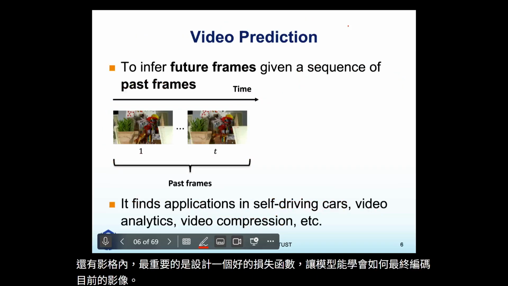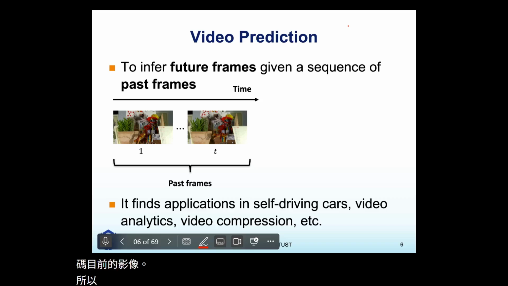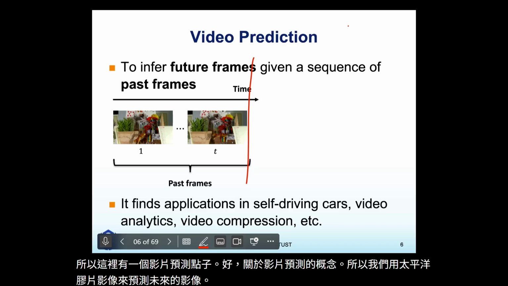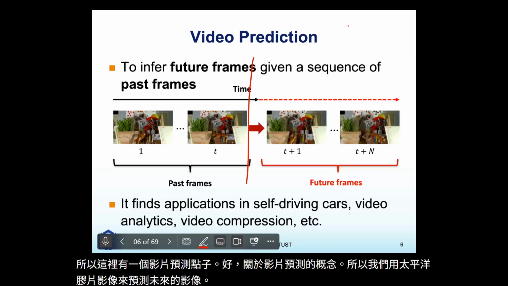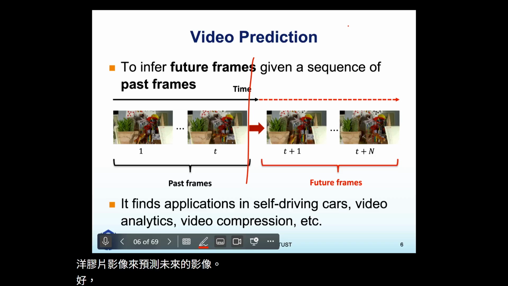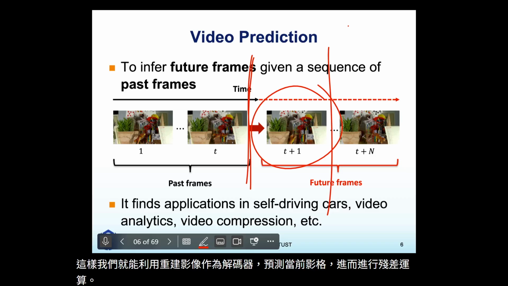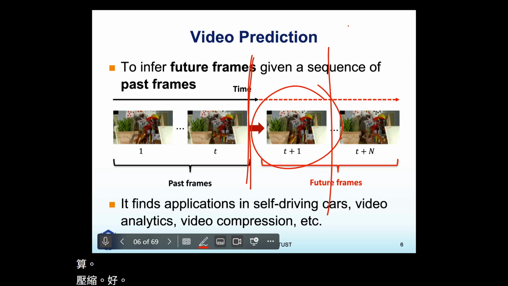So here is a video prediction idea. Okay, the idea of video prediction. So we use past images to predict the future image. Okay, so that we can use reconstructed images on the decoder side to predict the current frame, so that we can perform the residual compression. Okay, of course, it is said that it found application in self-driving cars.